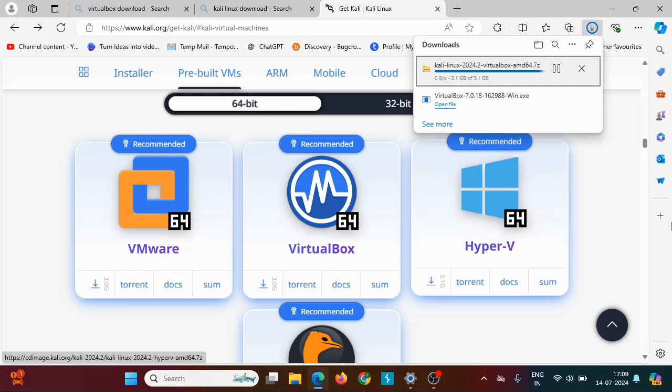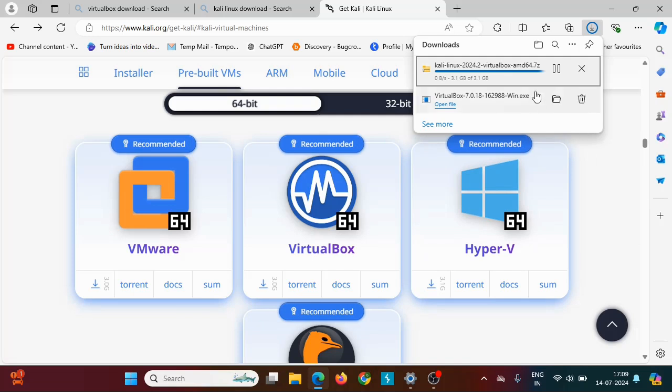Actually, it is downloading in a zip format. You can see that .7z, .7z, .zip, .rar, everything is the same. So you can just unzip that file, and you can find a folder with that same file name.